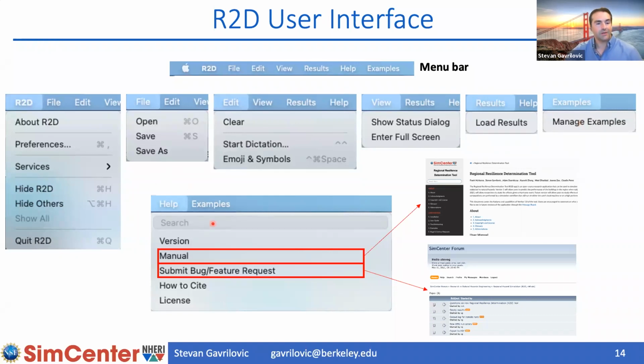The important one is a help menu. Here we have access to the user manual. So if you click on this menu item, your internet browser will open and it'll take you directly to the user manual for R2D. And the same thing here, if you click submit bug and feature request, it'll take you to the SimCenter forum for R2D. So you can submit a bug request. You could say, hey, I want this feature, and we'll respond pretty quickly and hopefully get you running.